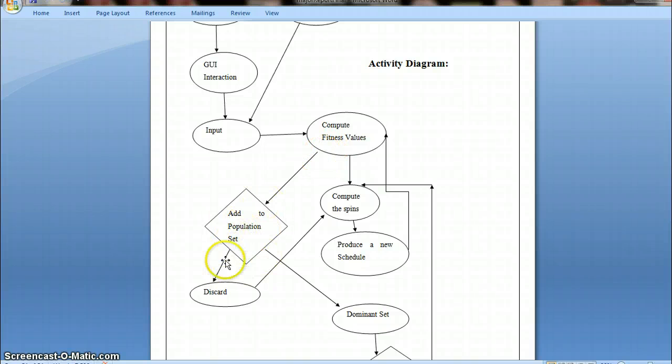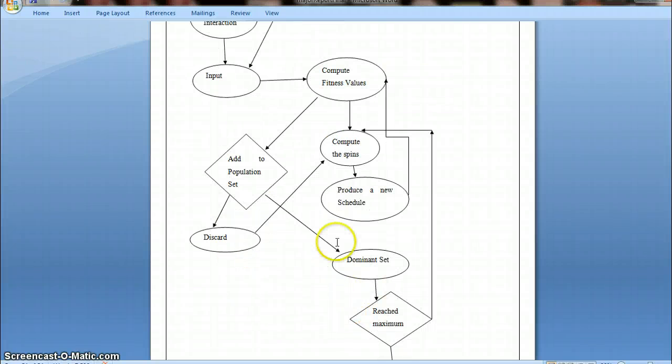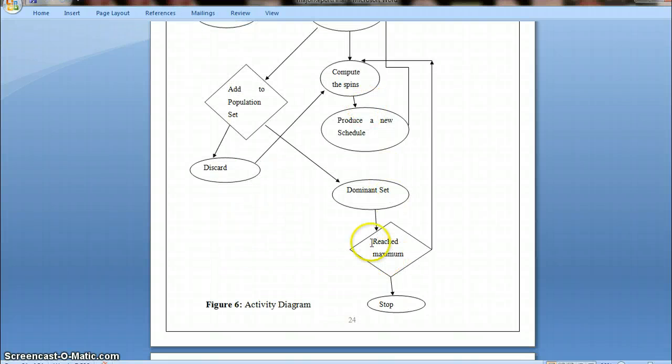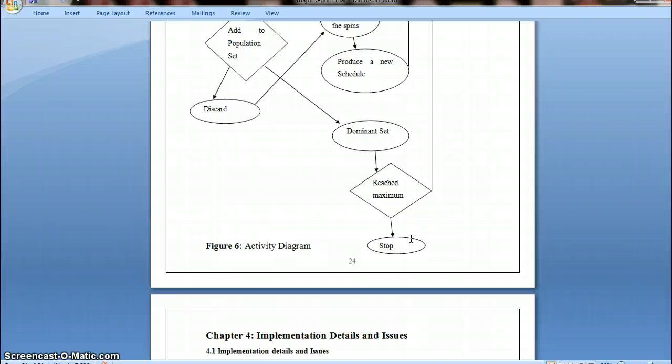Then we decide whether this solution is of great importance to us. If it is of great importance, we add it to the dominated solutions. If not, we discard it and again compute the spins. This repeats until we reach the maximum. We are going to set how many dominated solutions we want. So this is the maximum and this is the stopping condition.